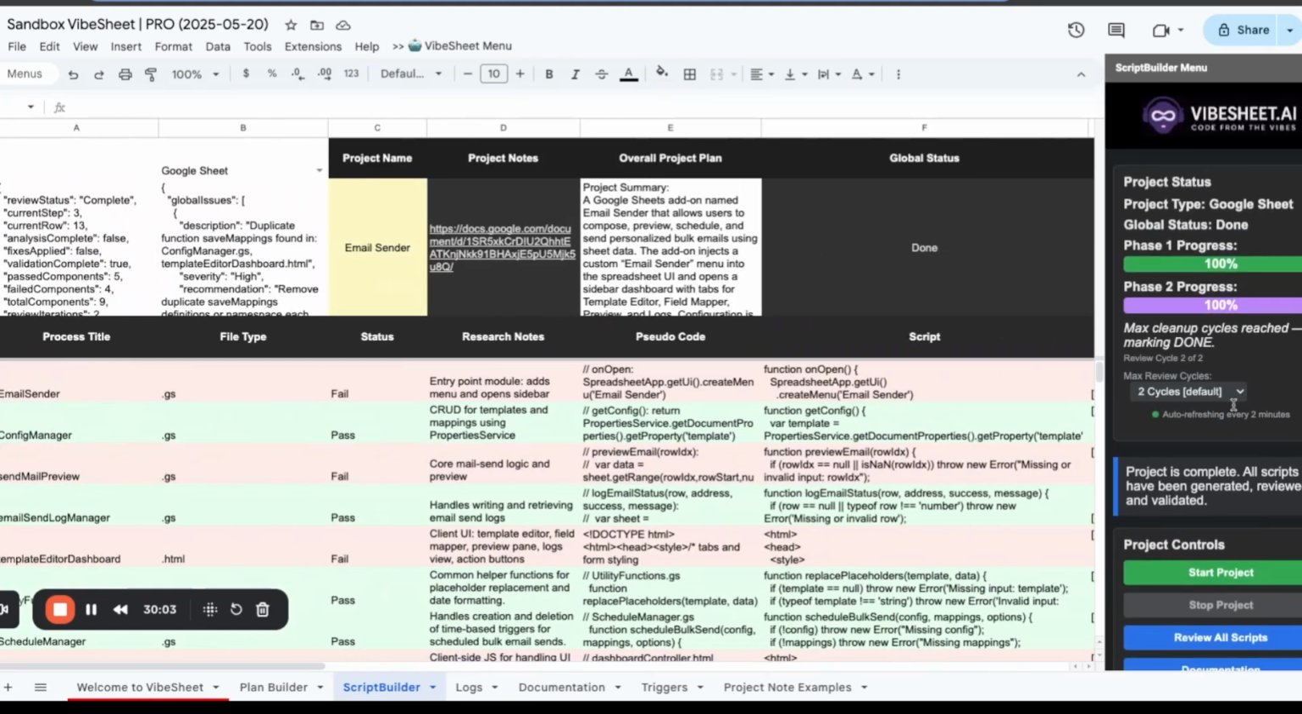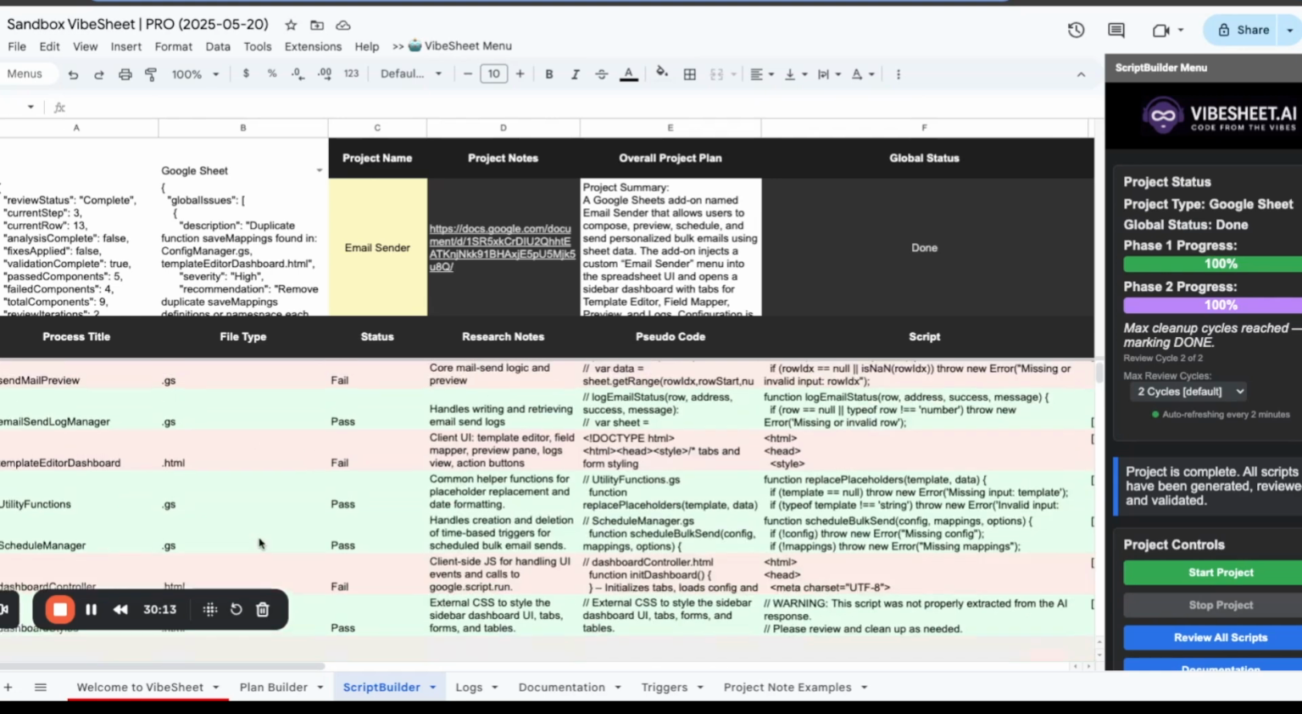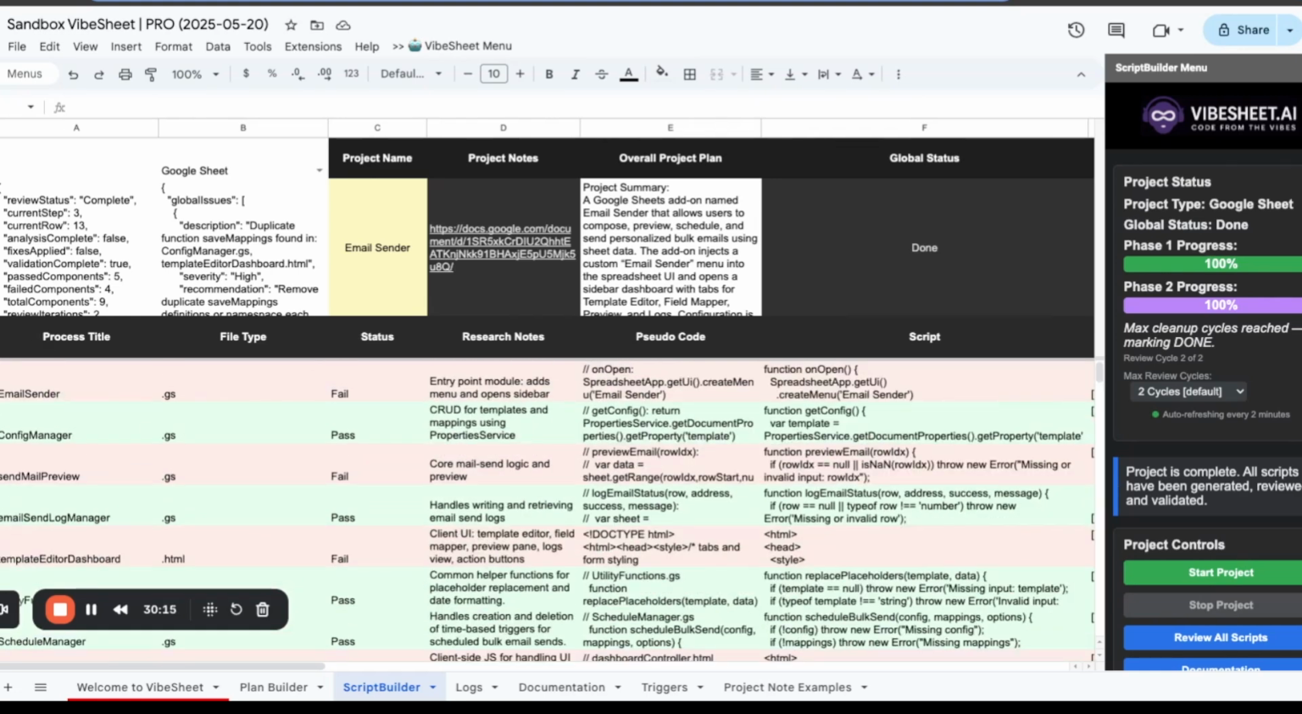Right now, it did finish up. So we see 100% for phase one. We see 100% for phase two. So right now, this is done. This has wrapped up. And so you can see here, project is complete. All scripts have been generated, and we are good to go to start testing code.